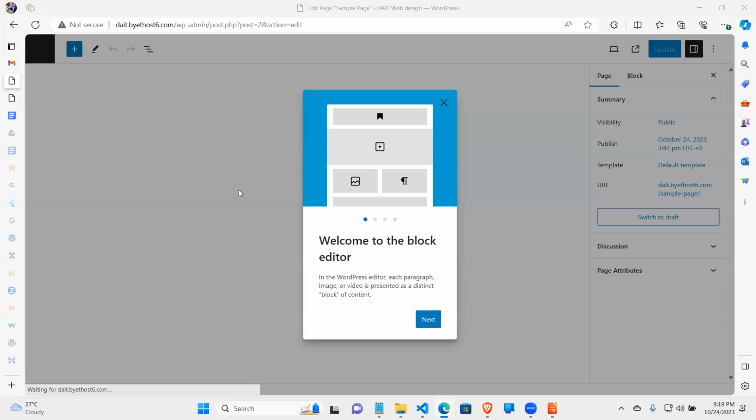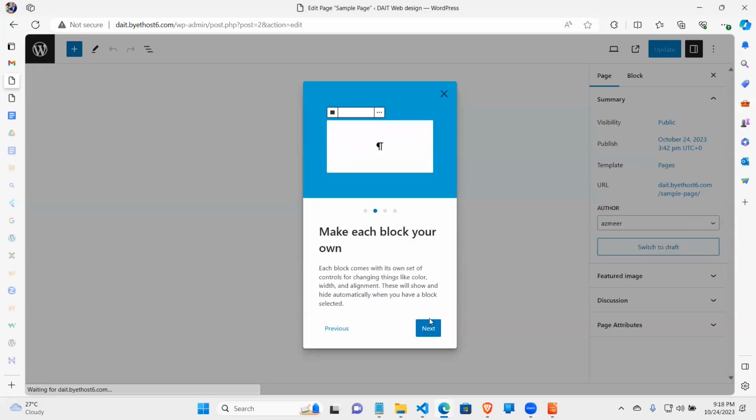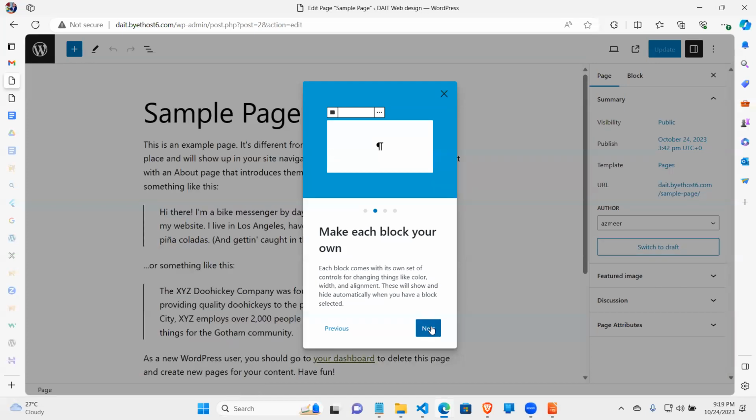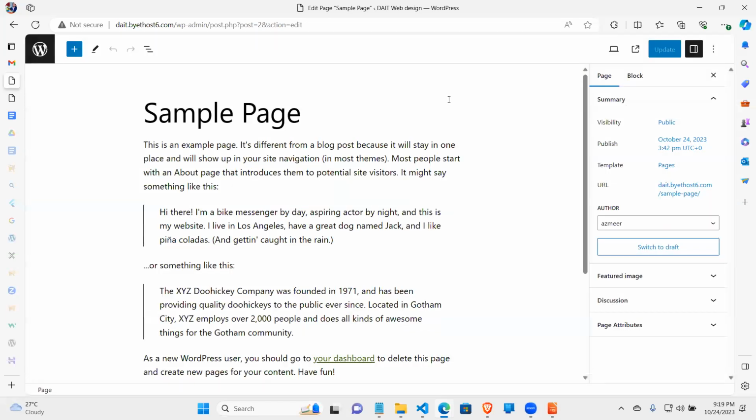All right, I have the editor. This is the editor window. It says, welcome to the block editor. This is called a block editor because you edit block by block, right? Make each block your own. Okay, I'll show you how to use that.